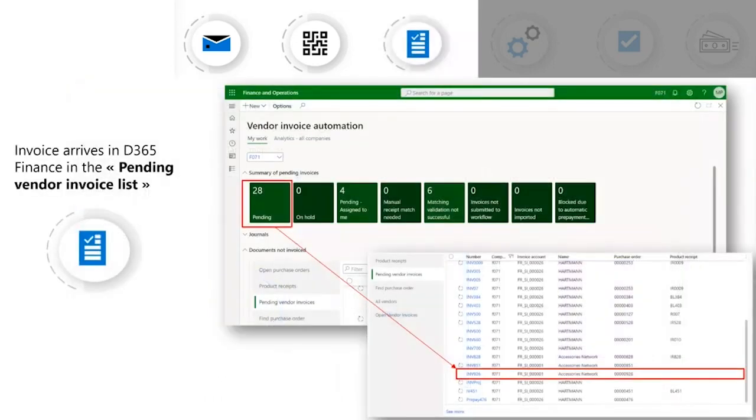So, as I mentioned, the invoices arrive in Dynamics 365 Finance in the pending invoice list. So me, as an accounts payable clerk, or in our example, Sasha, is using the vendor invoice automation workspace to open the pending invoices.